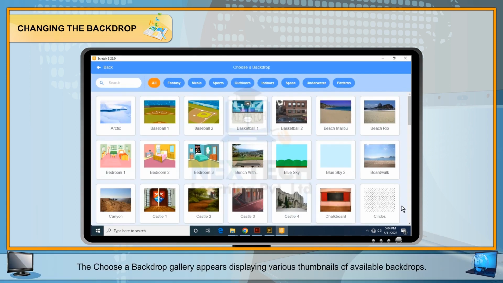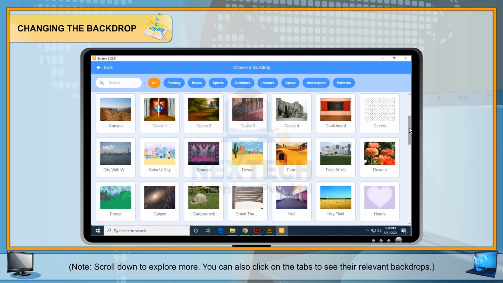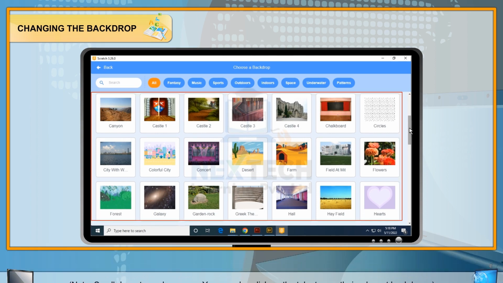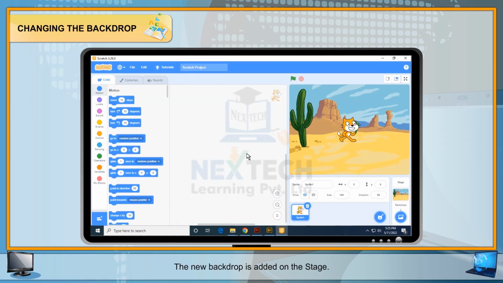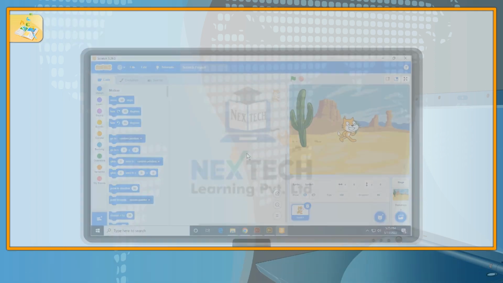The Choose a Backdrop gallery appears, displaying various thumbnails of available backdrops. Note: scroll down to explore more. You can also click on the tabs to see their relevant backdrops. Step 3. Select the required backdrop. Here we have selected the space backdrop. The new backdrop is added on the stage.